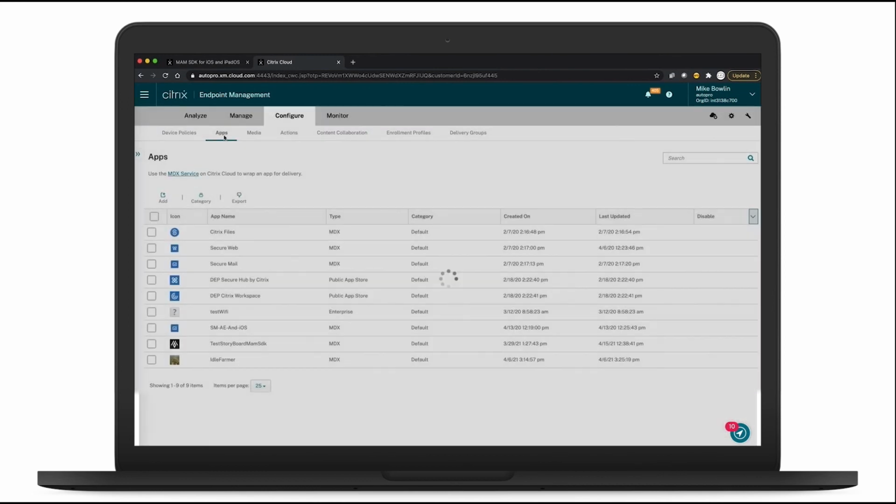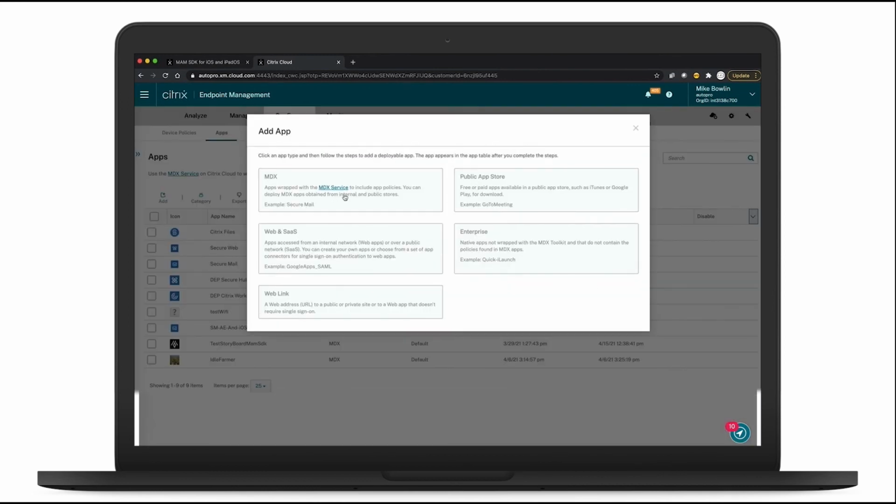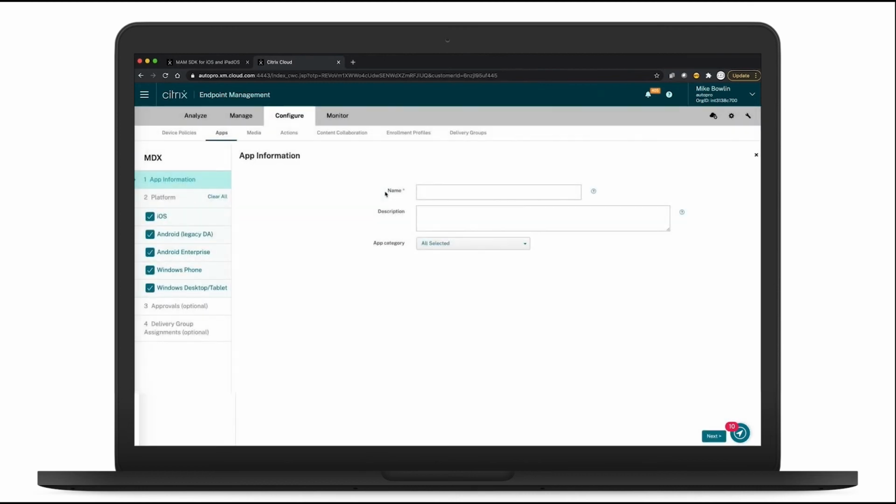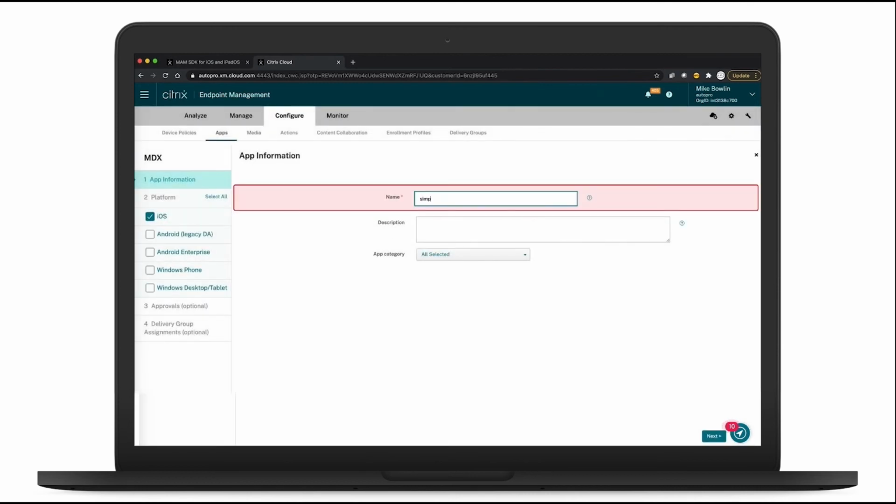Go to Configure, select Applications. We want to add our application, and it's important that we select MDX file here. And so you'll see the platforms that are supported on the left, and we're going to do an iOS file, so I just cleared everything and specified that. So bear in mind that when you name this app, that name can't already exist in the console.